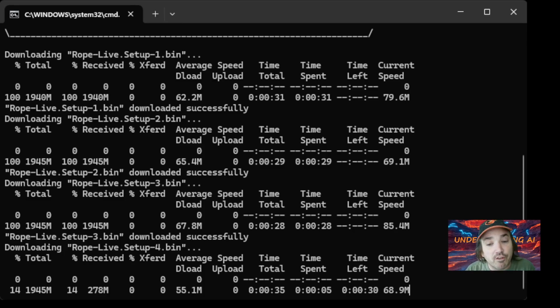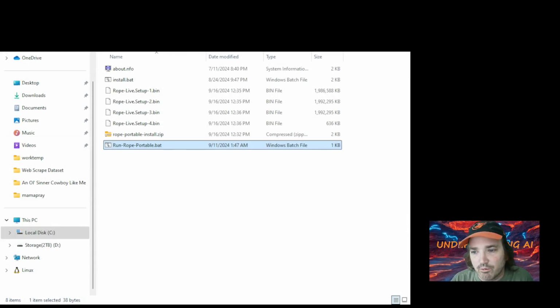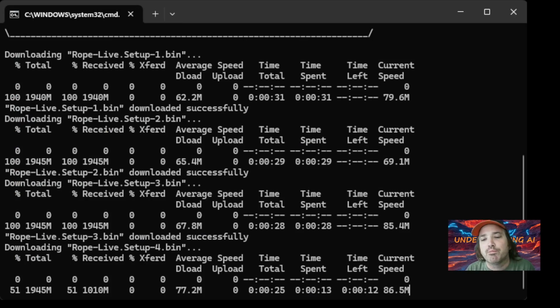When it's all done, we're just going to click this Run Rope thing. But right now, we're just waiting for this to finish, and there will be a prompt when it's done that says it's done. So I'm going to go ahead and pause it. See, we've got about half of them down so far, and we'll be right back.